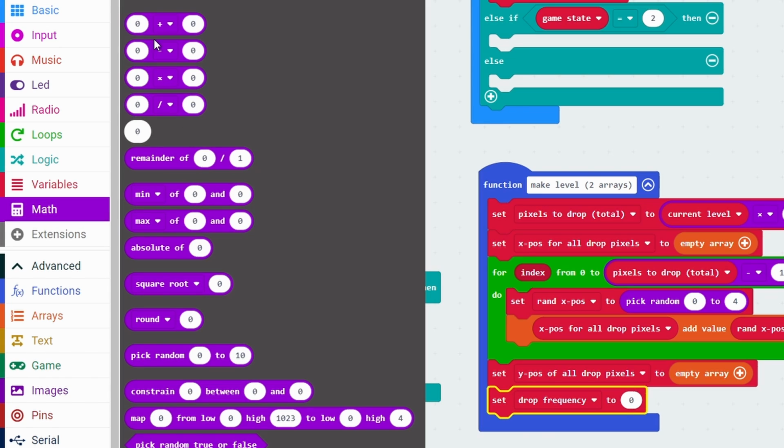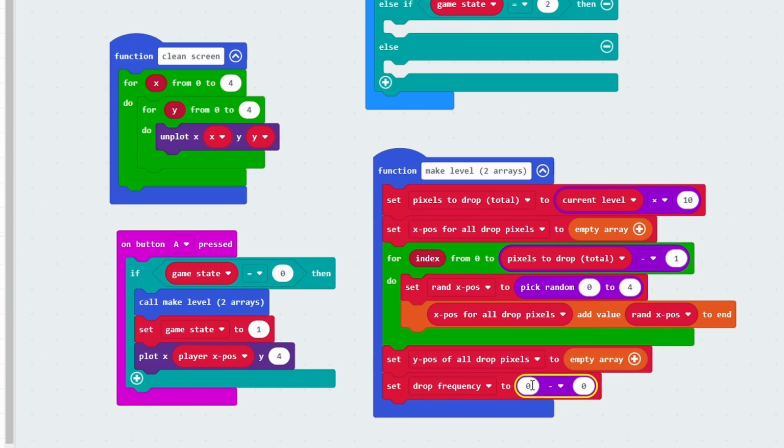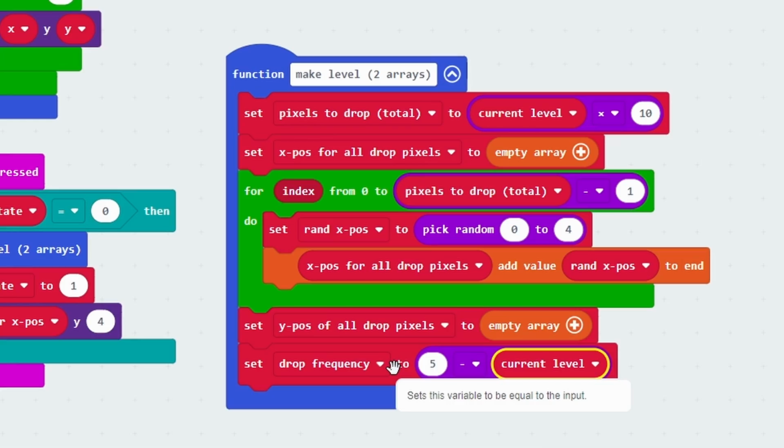So we need to have some maths here, and we're just going to say that the drop frequency is 5 minus the current level. Because as the current level gets bigger, that means that the drop frequency will be smaller. In other words, the pixels will drop more close together.